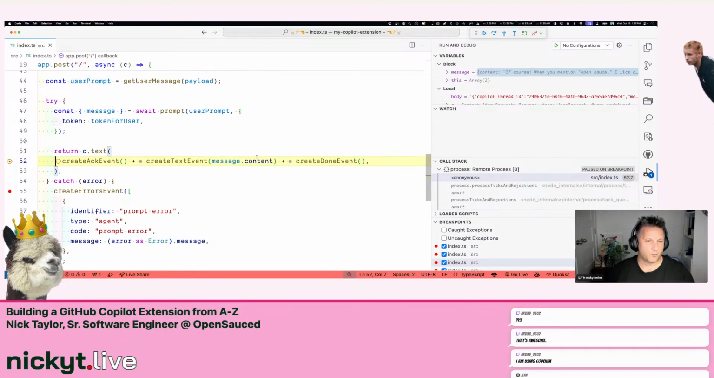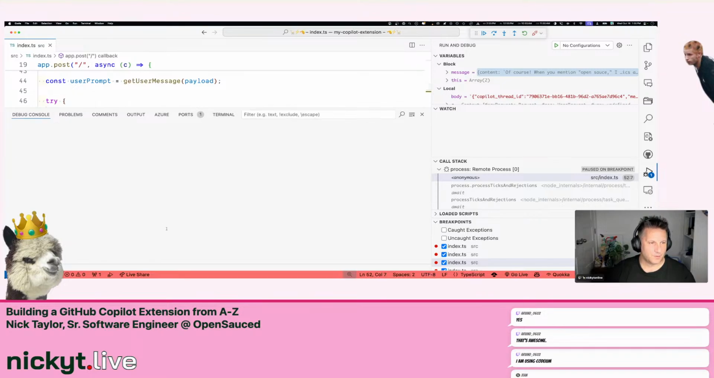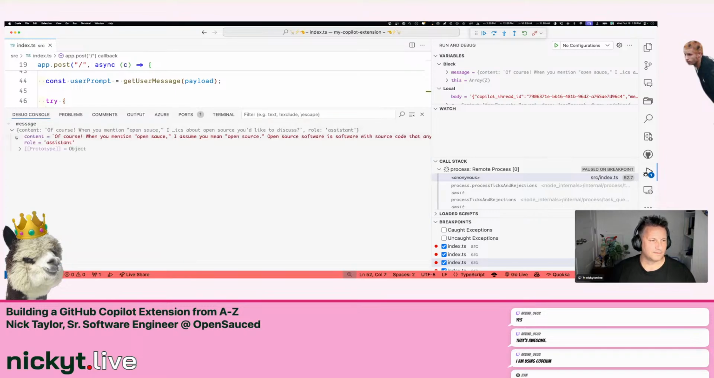Can we talk about open source? And then the answer is going to be message. Of course, when you mention open source, I assume you mean open source, I think. Let's go ahead and look at that. Debug message. So this is the response for Jean's question. Of course, when you mention open source, I assume you mean open source. Open source software is software with source that can, well, basically that whole thing there. So this is super cool.